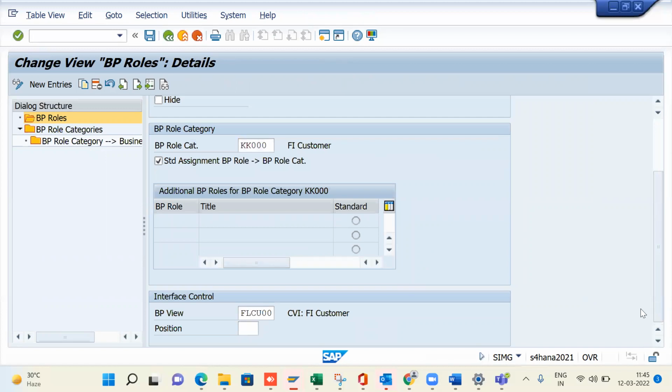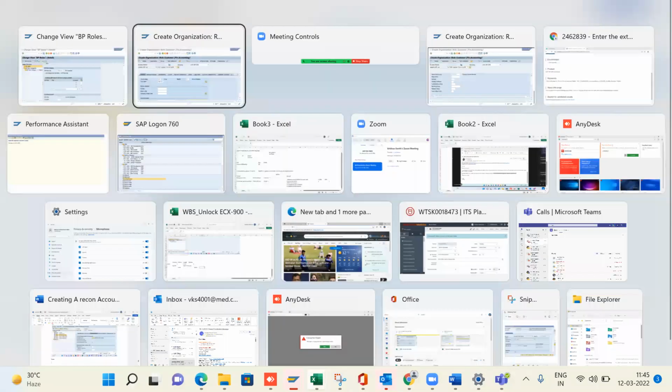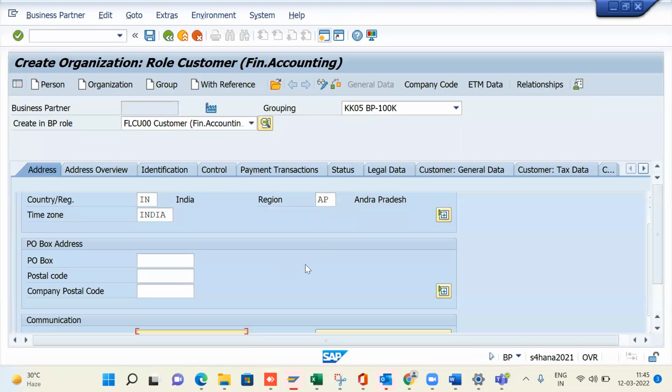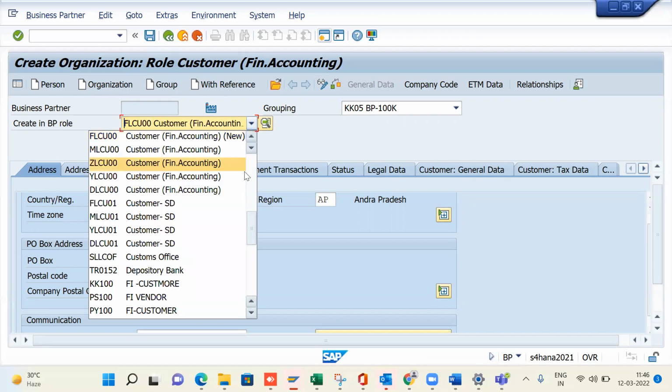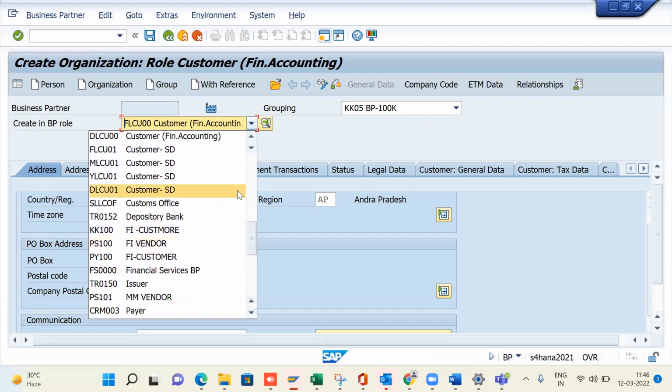Based on this view, this will be displayed here. This will be displayed here. Okay, based on the view, that will be displayed here. Now, what I told you, role extension here. For example, I can extend this role to KK100 FI and KK0002. Let me see, the KK0002 one I had created now.